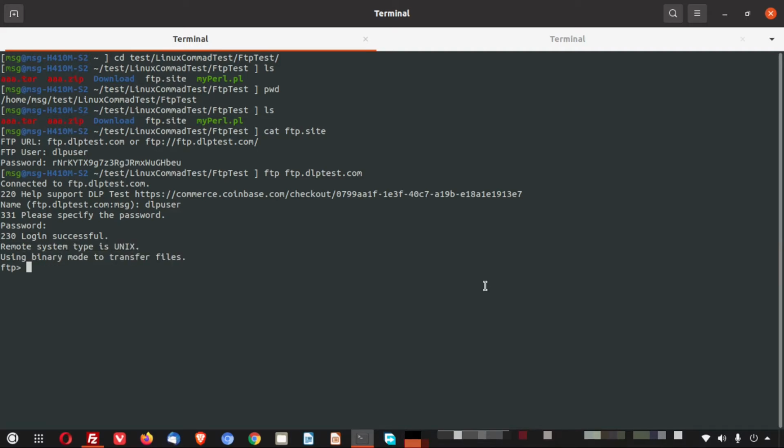You can change the mode to ASCII. Now we are switching to the ASCII mode of file transfer. ASCII means human readable mode.